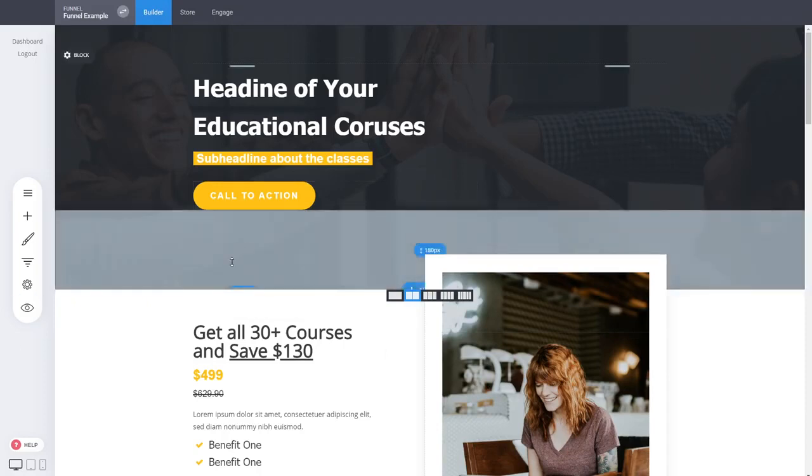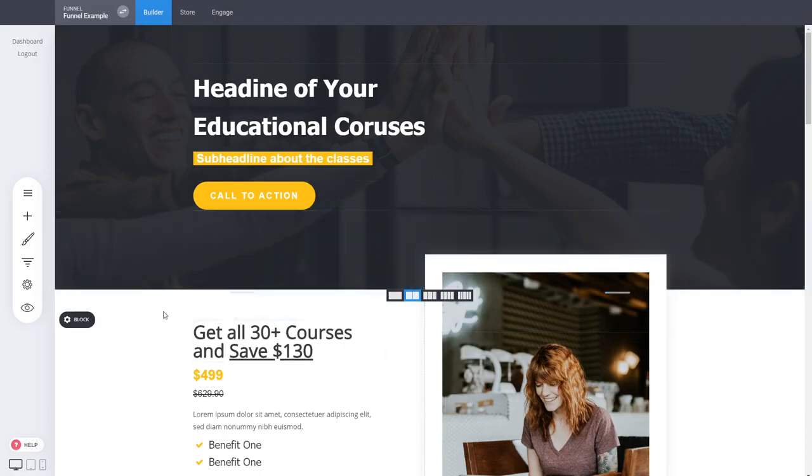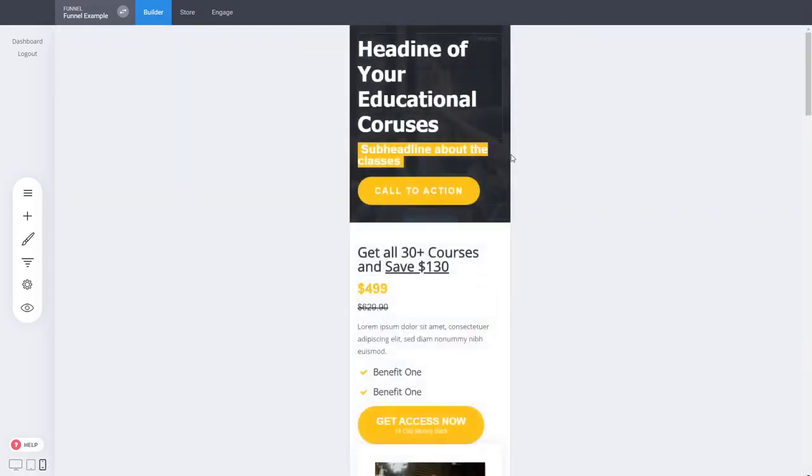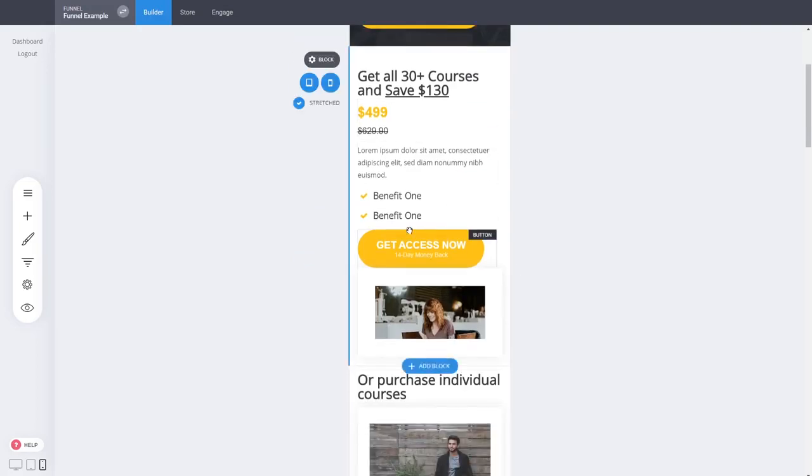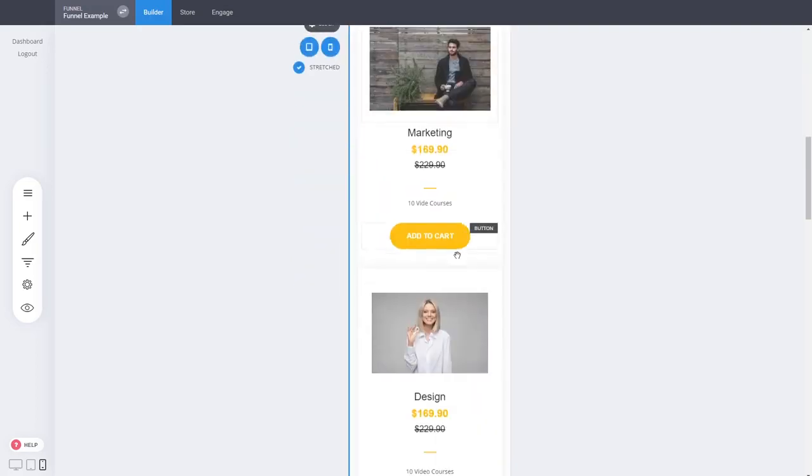Now, everything that you do on your pages is mobile responsive. So by default, we're obviously editing on desktop, but you can click on mobile, for example, and you can see how your page is going to look on mobile. And as you can see, everything scales down, and basically you don't really have to do any modifications.